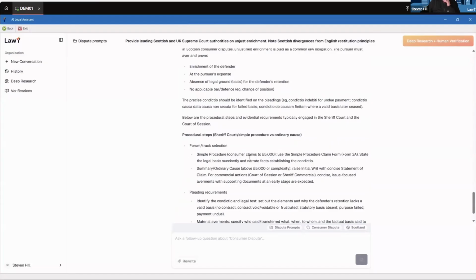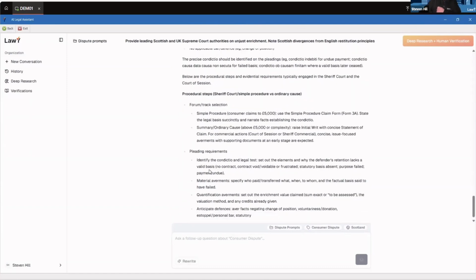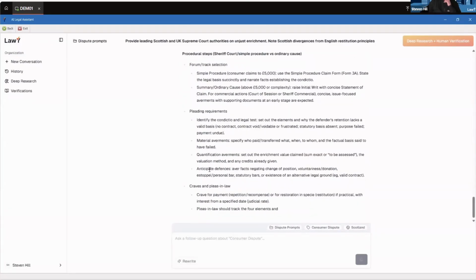Obviously claims up to 5,000. It's given us information on the summary cause and ordinary cause, and if anyone's a subject matter expert in this, then hopefully they can see the value from the answers that are being provided. So I'll just give that a wee minute to finish.